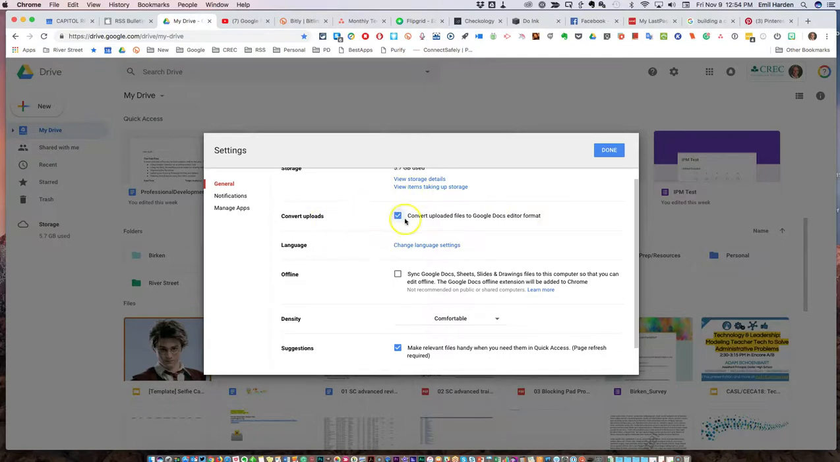Convert uploads. This is an important one for you. If this is not checked, when you bring in a Microsoft Word document, it will stay in the Microsoft Word format. But if you open it to edit it, it's going to save a copy of it as a Google Doc. And suddenly you've got two copies of the same document, one being updated and one not. That's where you start to get confused about which one is the most current. I click this little box so that anytime I move anything into my Google Drive, it converts it into the Google Docs format. That way, I only have one document, and it's always the one I'm working on.